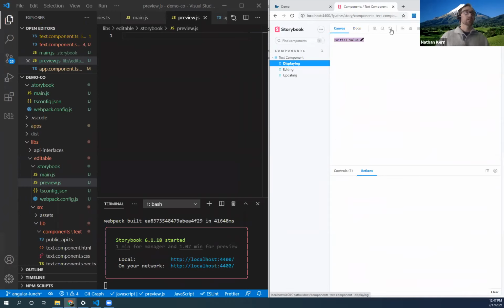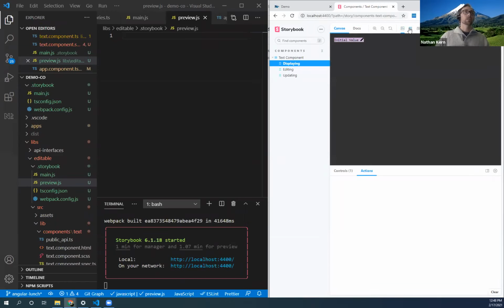And then in our canvas, we have a few more features. We can change the background color from light to dark. We can add some grid in there. We can mess with our viewport in here. And we're set up to use controls and actions now.